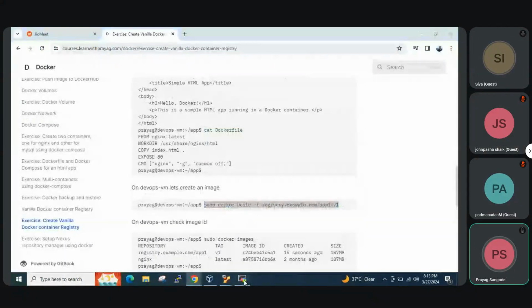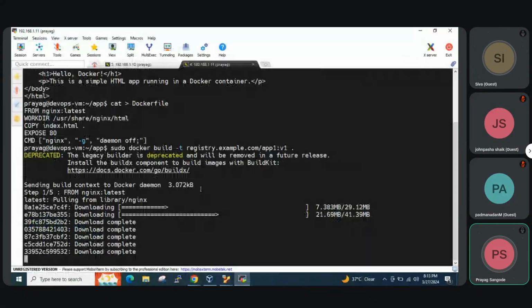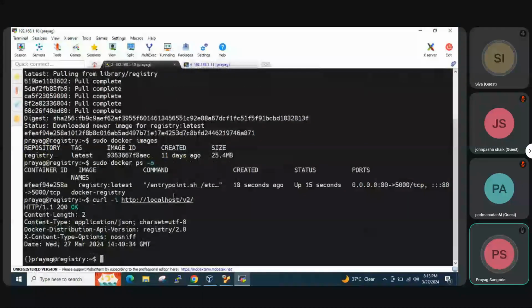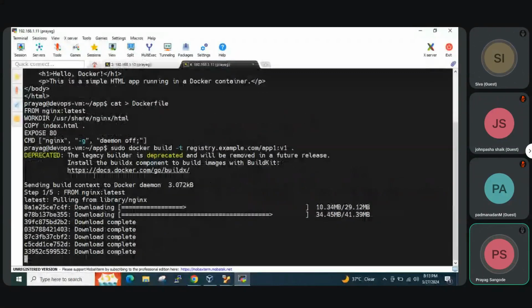On this we just installed this container called docker registry. The other things, everything we are doing, is on the other VM, that is DevOps VM.